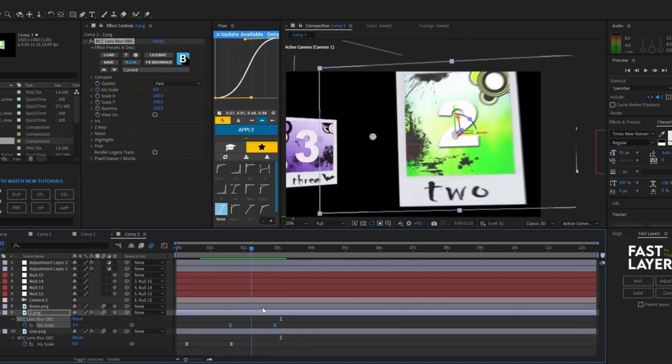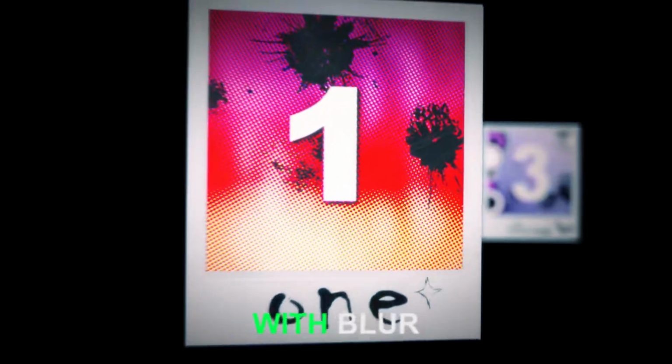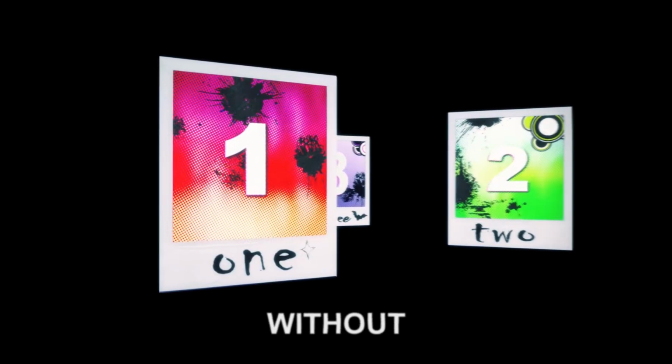And I'm going to do this for the last PNG, and I'm going to show you a comparison with the blur and without. As we can see, that blur does a lot.